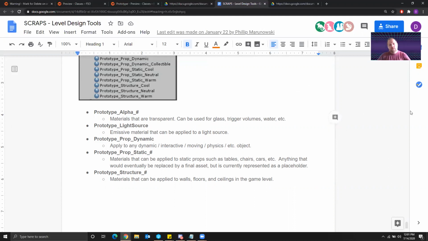The prototype prop dynamic material is for any prop objects that are going to move or be interactable or animate. So if you have a barrel and the barrel can be lifted with the gravinal, you would put this prop dynamic material on it. It's going to make it an orange color, and that signifies that that thing can be moved around. It can be interacted with.